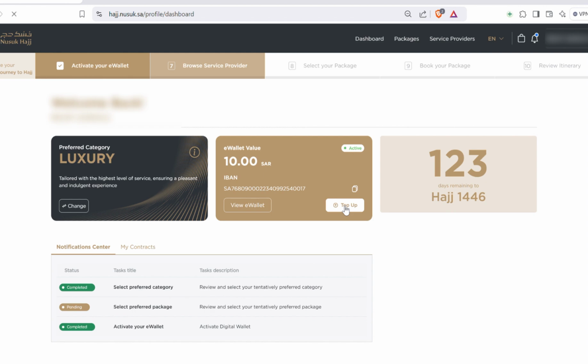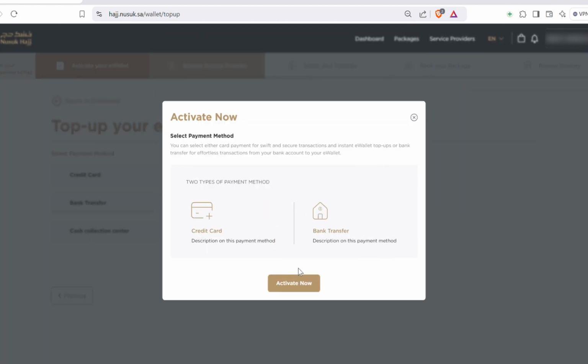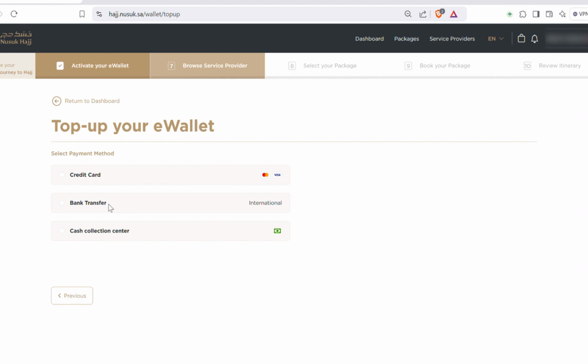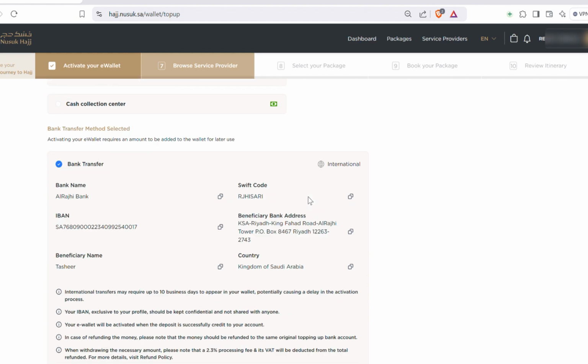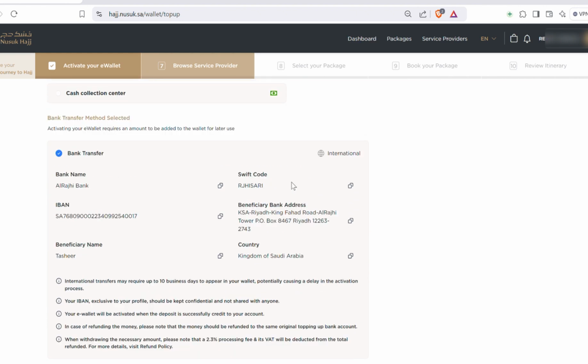If you are going to send money with higher limits, for example, you are two people and required to pay, let's say $40,000 or 70,000 riyals into your e-wallet, so you don't have that much limit in your credit card, the better way is to send the money with the bank transfer, but keep in mind that the international transfer may require up to 10 days to appear in your e-wallet.